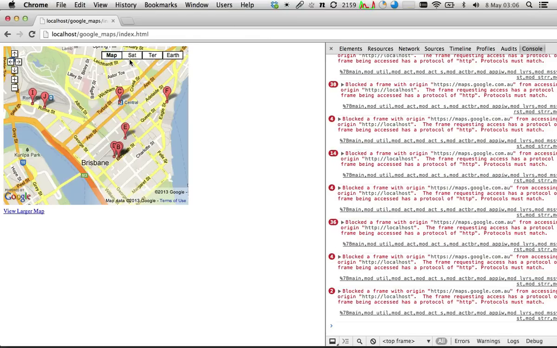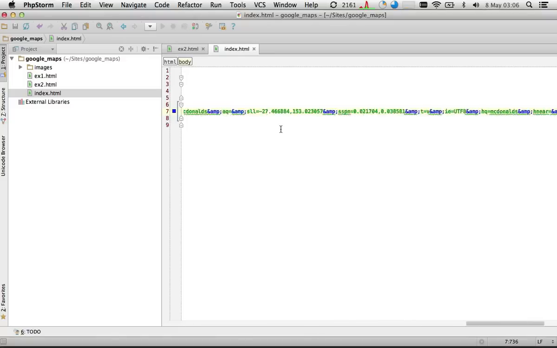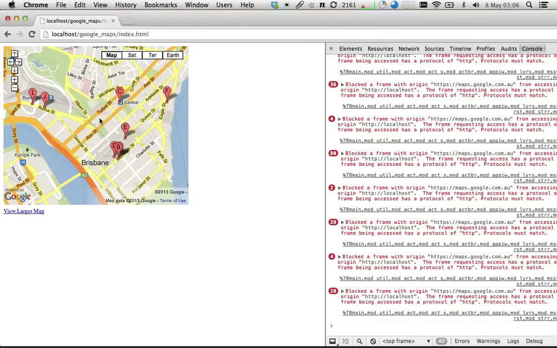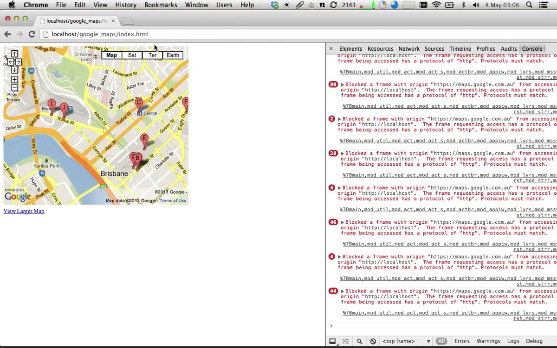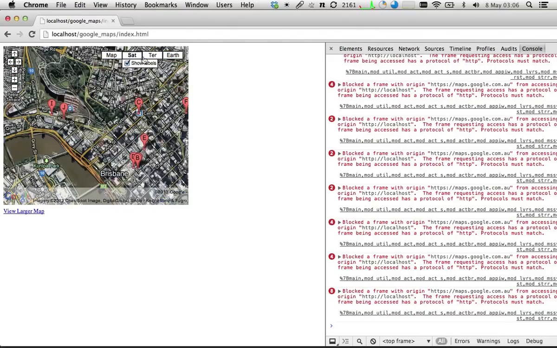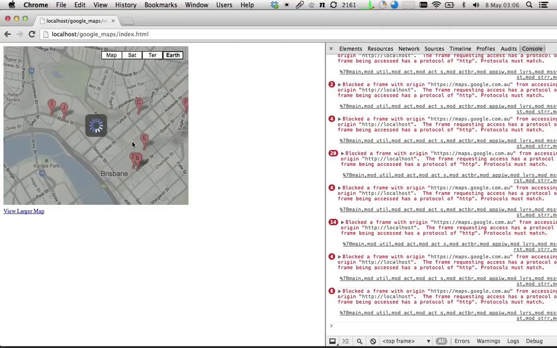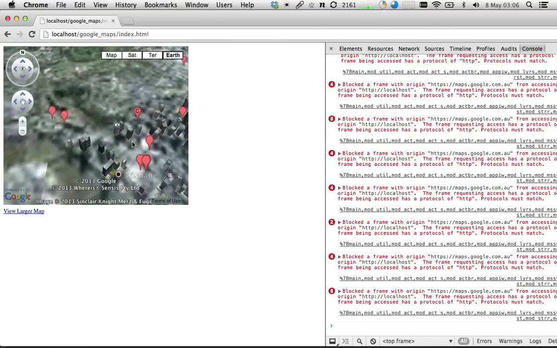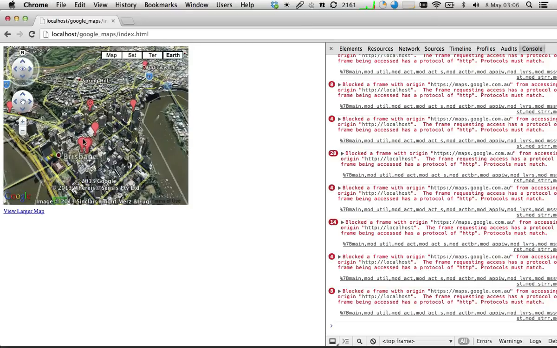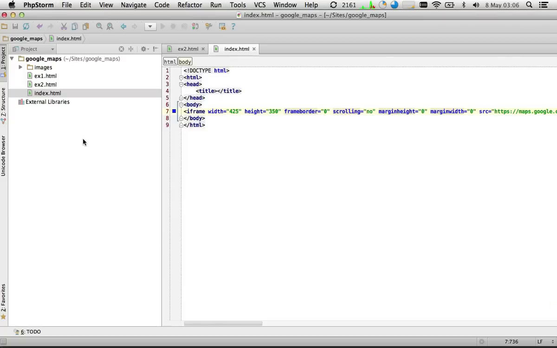You simply go to Google Maps, do the search that you want, click the embed link, and then copy and paste that single line of code into your web page where you want it to show up, and it will show up exactly like this and still be all interactive. Okay, so that is the simple method of embedding Google Maps.